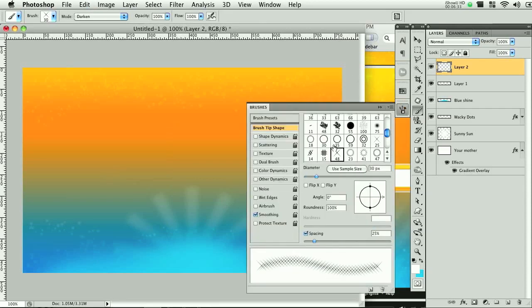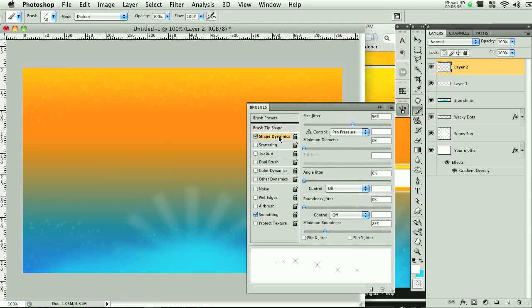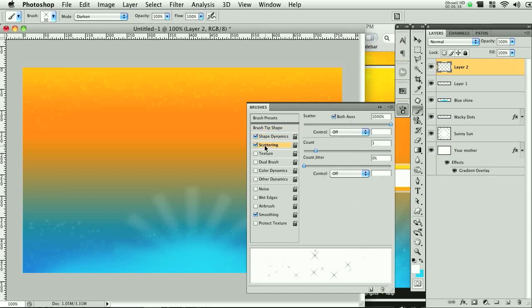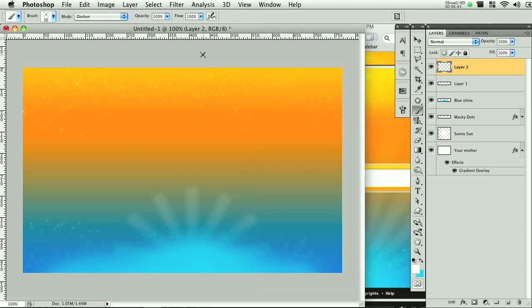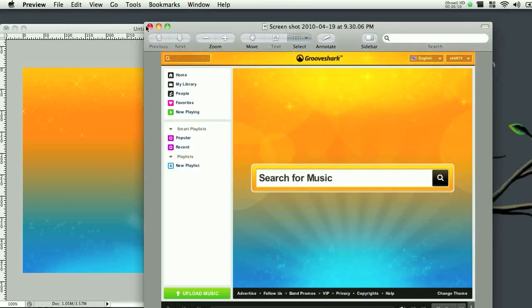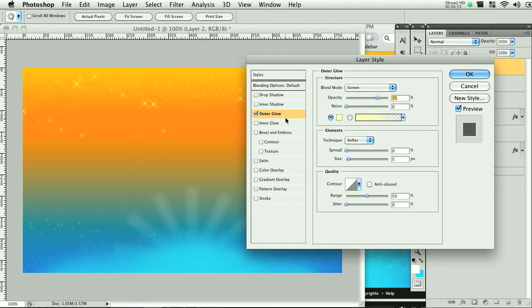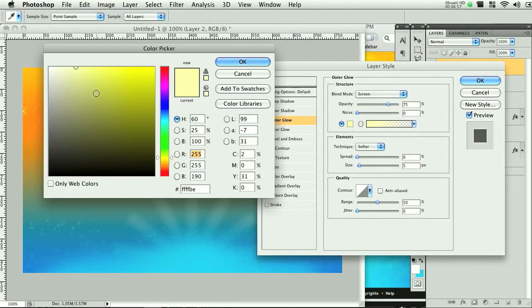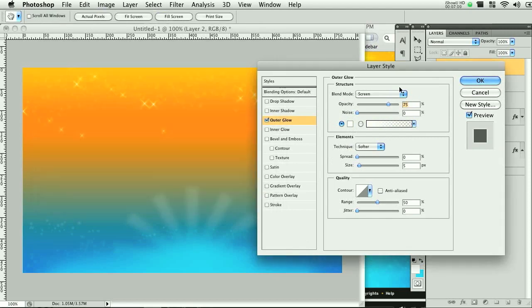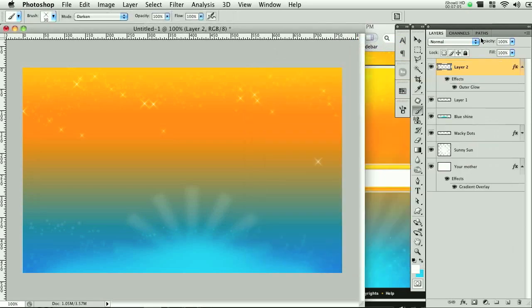Bring that down and go back to your brush presets. Change the spacing. Shape, we'll leave it like that. Scattering, just like that. So then this, we're just going to click and drag a little bit. Something like that. And if you can see, this looks just slightly different. This has a little bit of a glow to it. So I'm going to double click this. Go to outer glow. Just going to add that glow. We can make it white and bring this to normal. There you go. Lower this opacity.